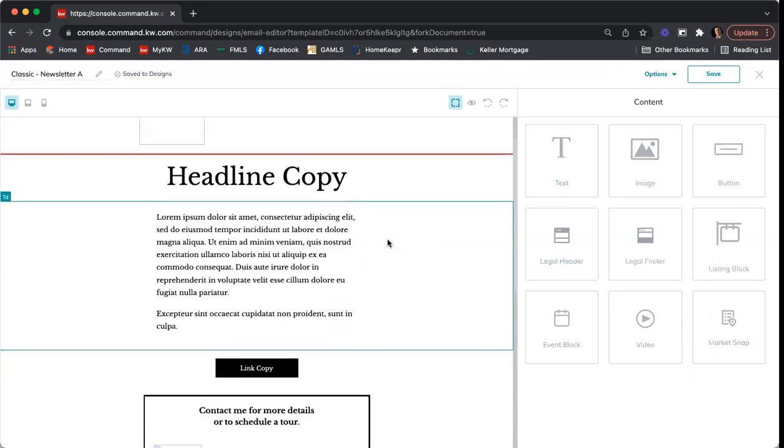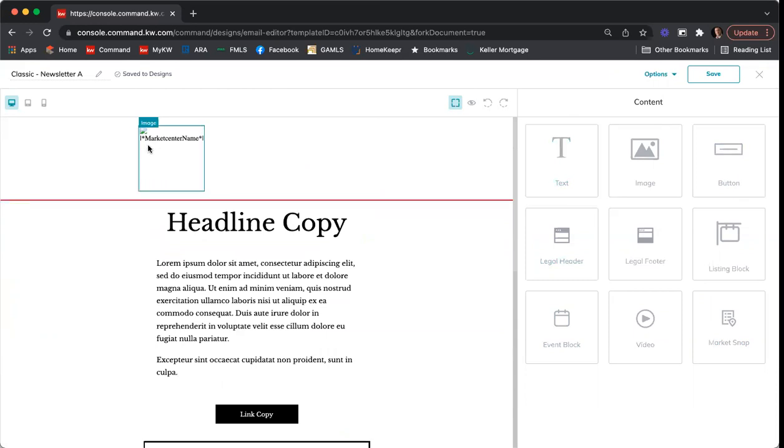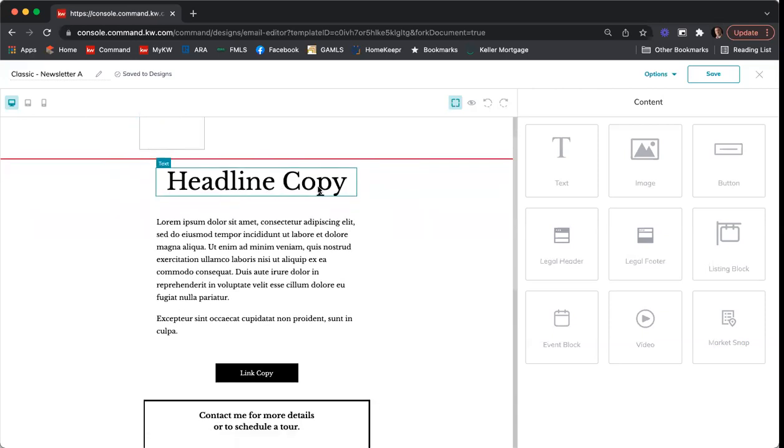I do also want to call out that anytime you see any of these boxes with the little asterisks in them, don't worry, you don't actually have to put any information in there manually. This is going to be filled in with information from your marketing profile. So all you have to do here is fill in where it says headline copy, this text here, and link.